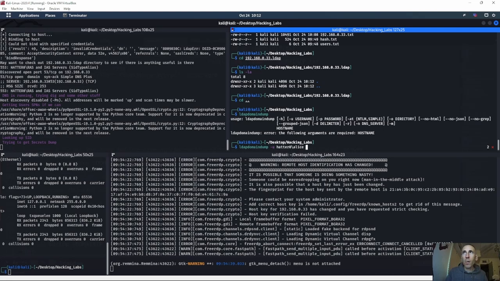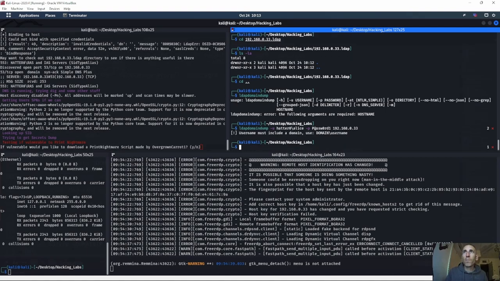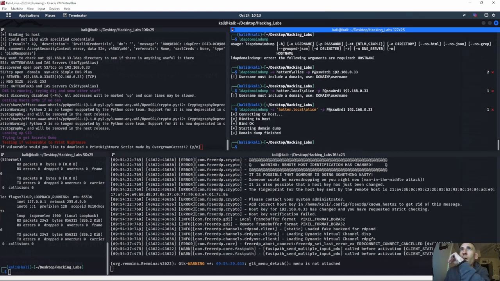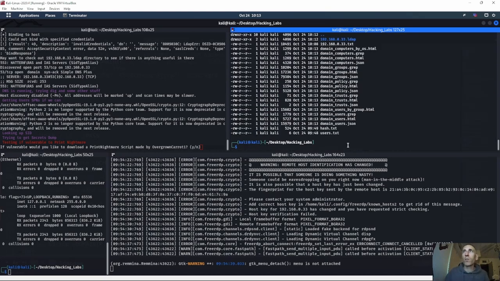Alice. Password 1 for 192.168.0.33. Can I do that? Domain. Yep, so it is header.local. Let's include domain, use domain slash username. I feel like I am. Maybe we have to have it like this. Okay, so that worked just fine, it looks like. Yeah, it did. That worked just fine.